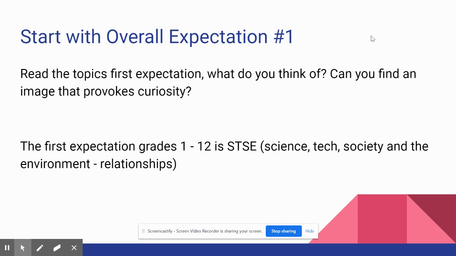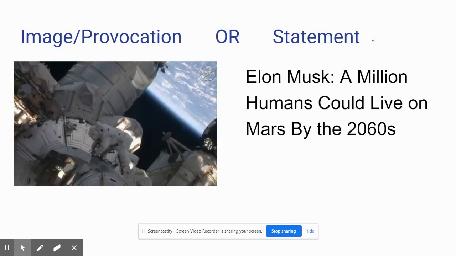We as teachers read the curriculum and think of a provocation that is going to inspire our students to want to learn more. This is the why behind the unit that we're looking at. The provocation can either be through an image, like the one that I have here, or a statement. If you're using an image, follow up with an observe and infer process.